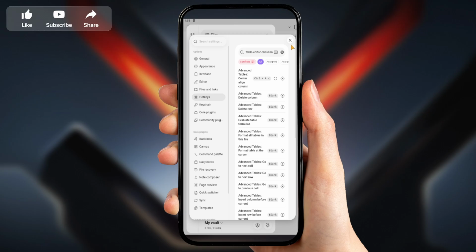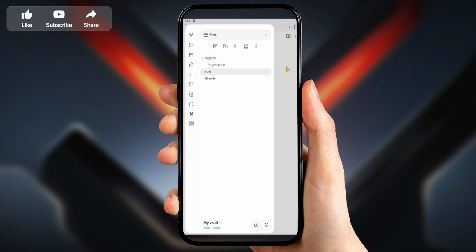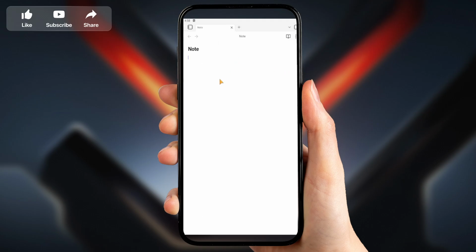Now, head back to your notes, create a new note or open an existing one where you want a table. Type a simple header using Markdown pipes like this: vertical bar, a space, the word task, another space, and a vertical bar. When you have that header cell in place, trigger the hotkey you just assigned for Center Align. The plugin will apply center alignment to that column and help keep your table tidy as you continue typing.